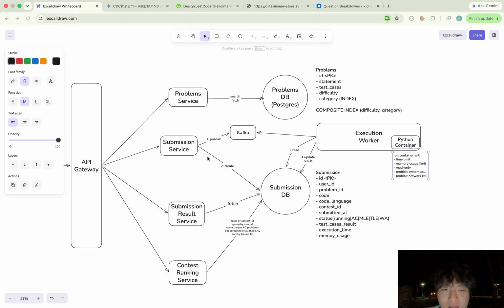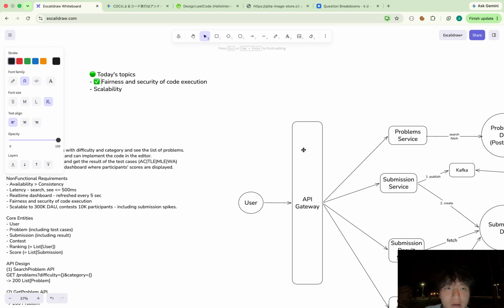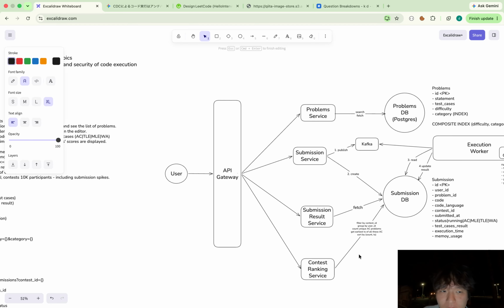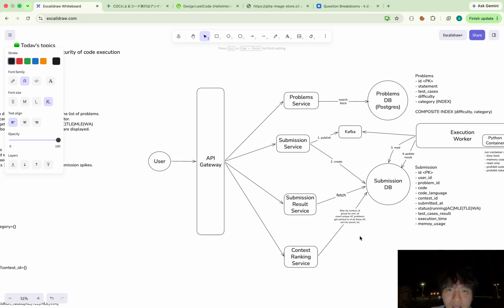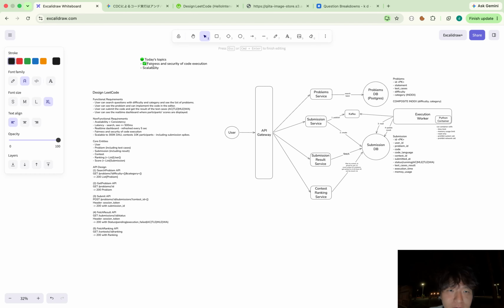Okay, so I talked about the fairness and security of code execution. I wanted to cover scalability, including the real-time ranking dashboard. But obviously, as you can see, it's late at night and I have to go back to my job. So today I will finish with this.